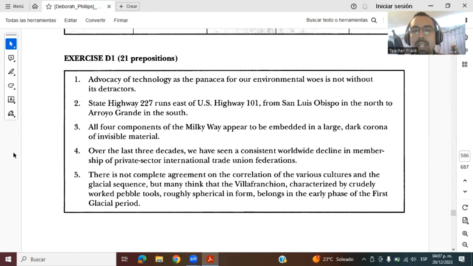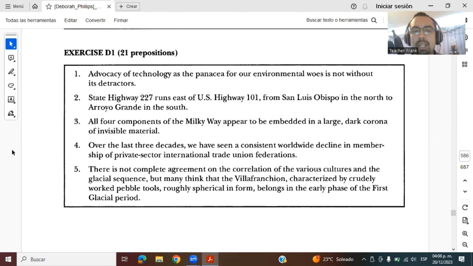This is the first one. Again, if you want to pause the video and do it, you have to find the 21 prepositions that are in these 5 sentences, right? Such as, for example, of, for, right? So there are 21 prepositions you need to find here. I recommend you do this. If you want, pause the video and do it.